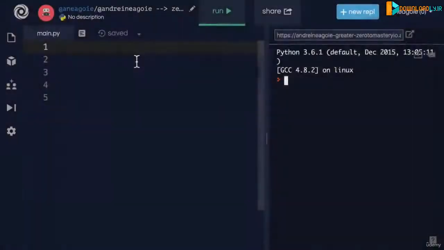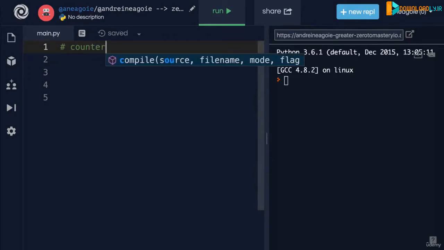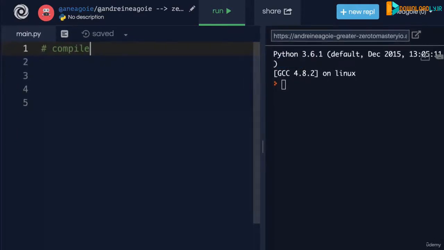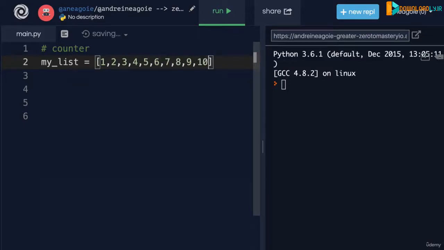Bye-bye. Welcome back. Let's try a simple exercise. I want you to build a simple counter. And this counter is going to count the items in our list. What does that mean? Well, let's say I have a list, and this is a reserved word. Remember, it's an actual word in Python. So let's name it my list as a variable. And this list has 1, 2, 3, 4, 5, 6, 7, 8, 9, 10.